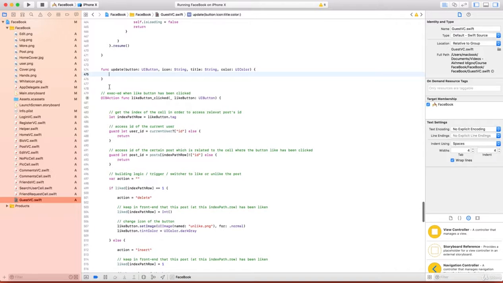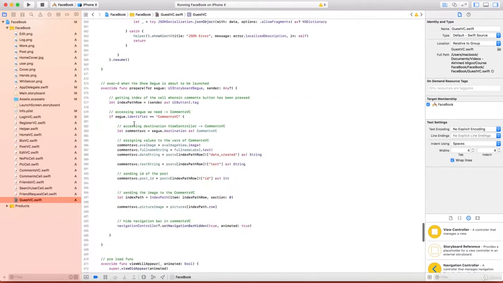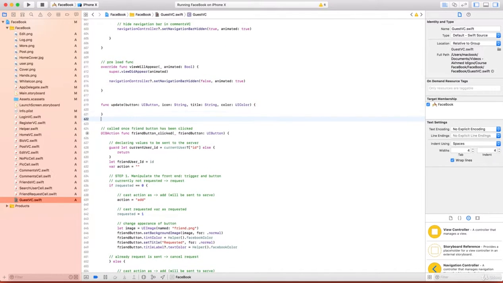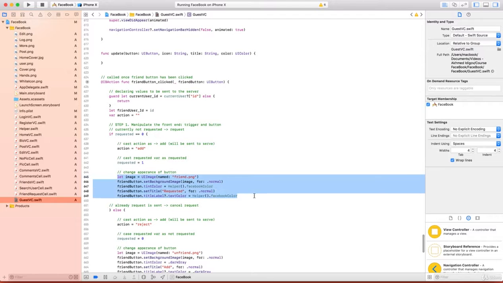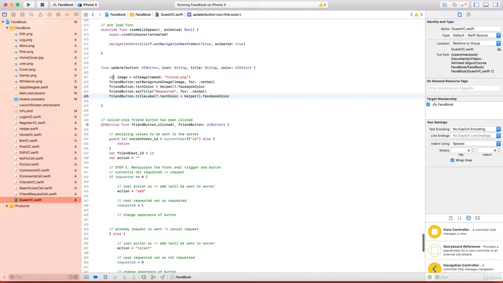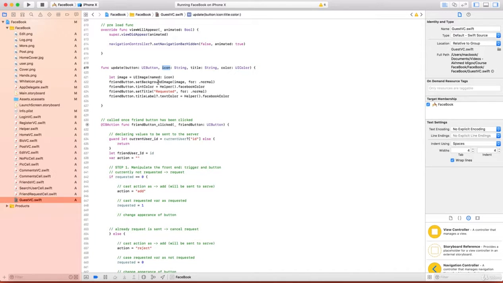Okay, so this is a like button got clicked. I'll just cut this. It's a wrong place. We need friend button got clicked. Here we go. Friend button got clicked. Okay, I will cut this code, this where we manipulate the button. I'm gonna cut it and I will insert it here. So here let image be equal to UI image, and here we will put our icon, which we can later on declare.